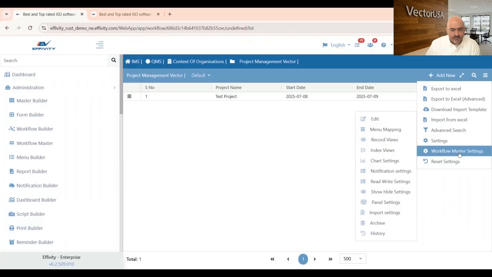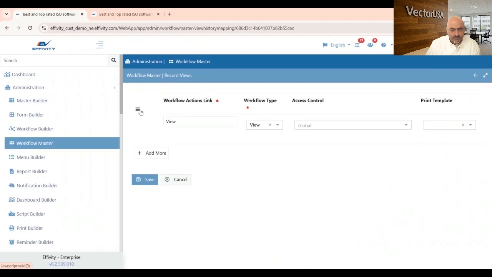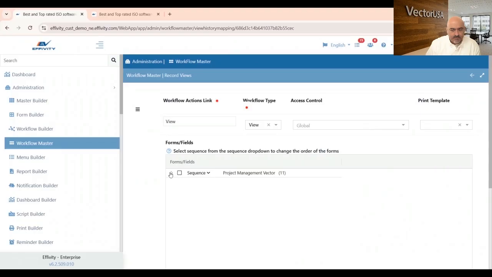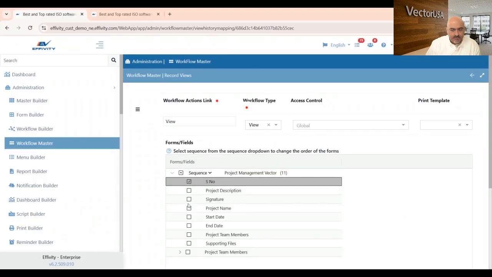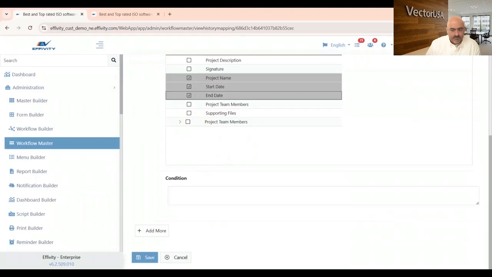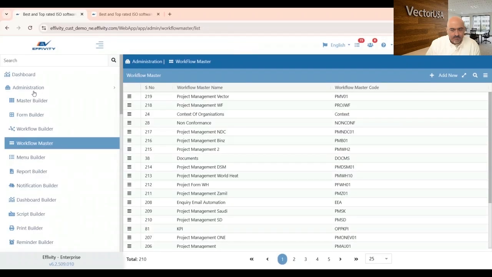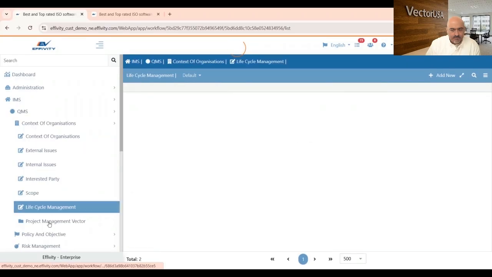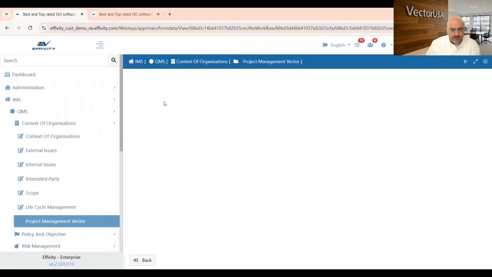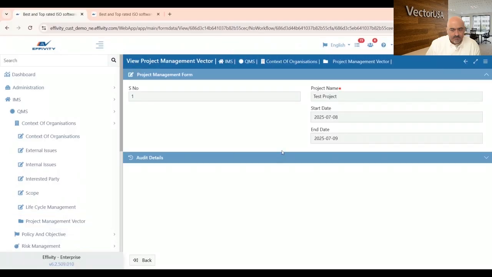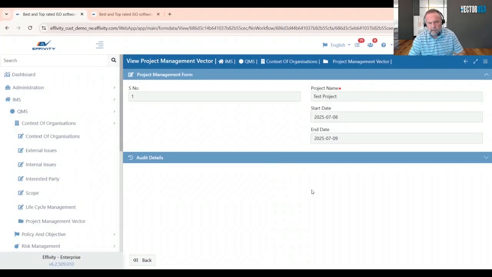So there is something called workflow master settings. So in case I want to go to my index view, record views, I'll go there and I'll expand it, and then I'll select again the start date, end date, and click on save. So now I'll go to the form again and click on view. You can see the data. Hope this is clear.